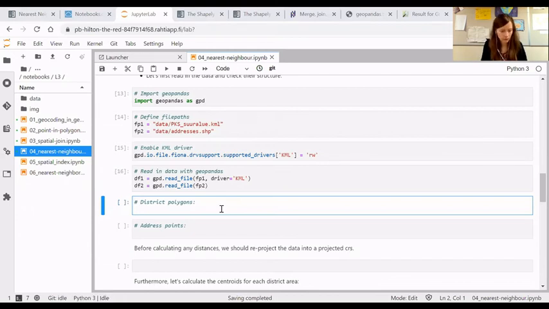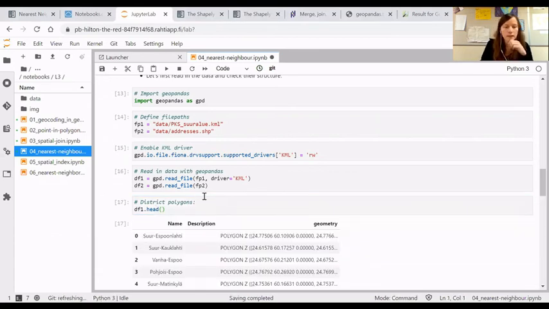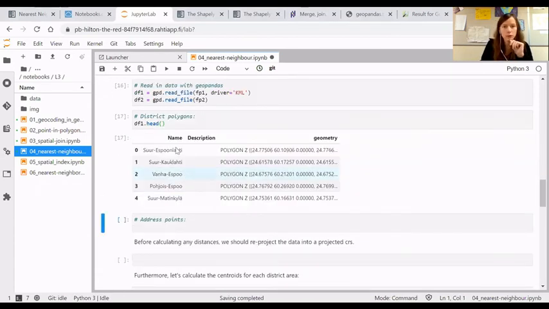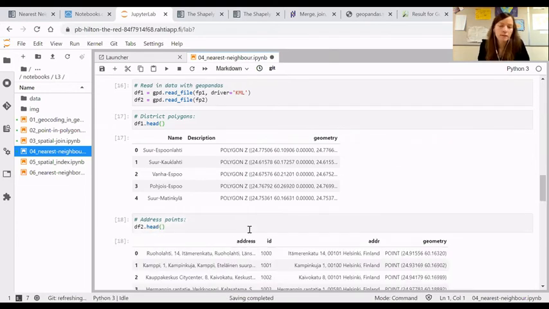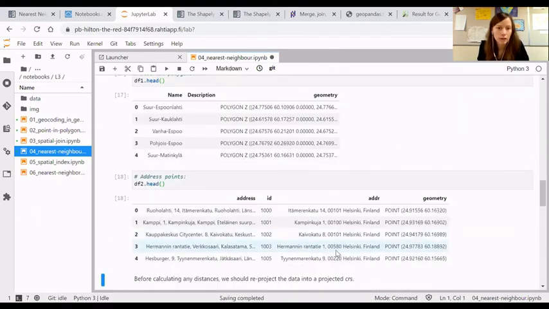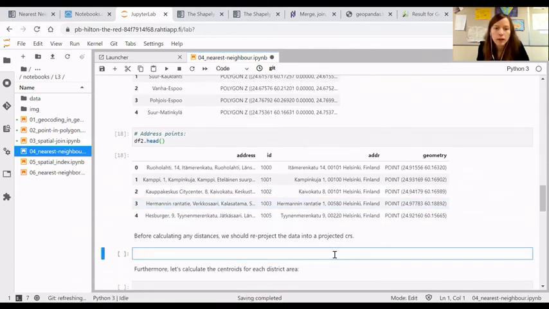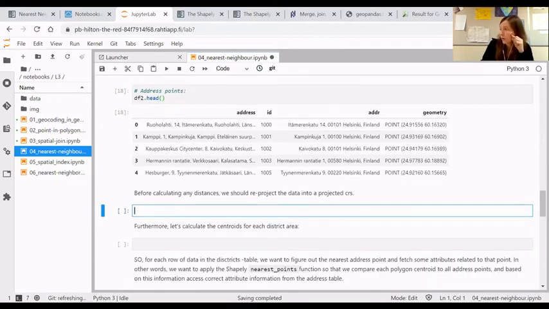Let's check the data that we have. So data frame 1 contains these suuralue district polygons, and then the addresses, data frame 2, contain the geocoded addresses with related attributes. And then before calculating any distances, we should reproject the data into a projected coordinate reference system. Otherwise, you will get a warning, or at least when calculating the centroids.